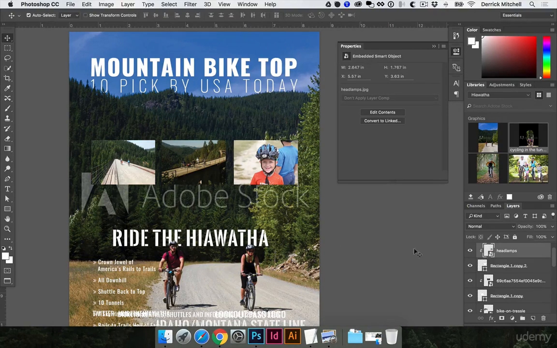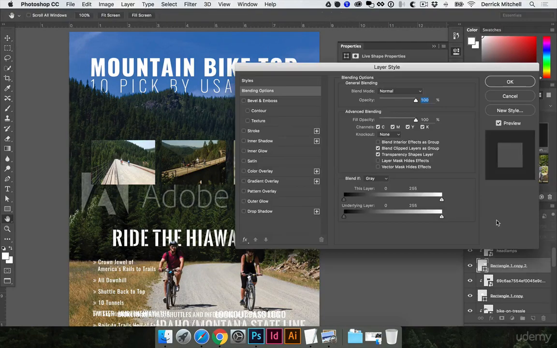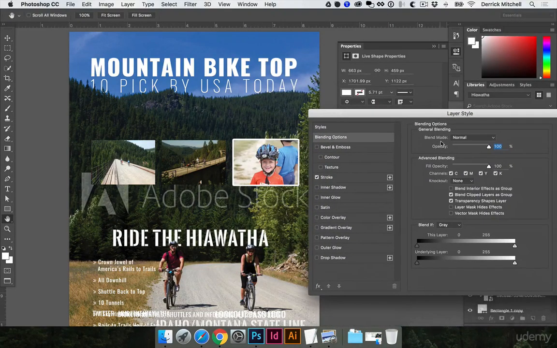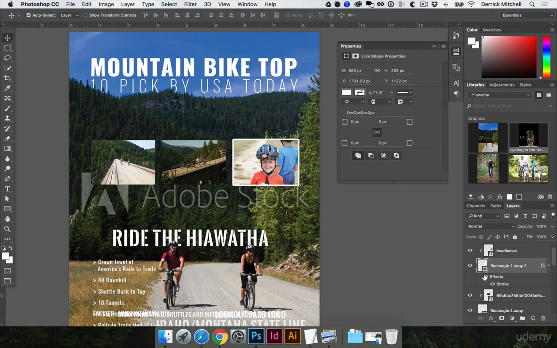One would be to maybe put a stroke around it. So I'll click on that rectangle layer and then I'll double click off to the side here and I will add a stroke layer style, and we can see it adds a nice stroke. Maybe I'll change the size of it and we can play with some different options there, but I'll leave that alone for now. And then I can take that layer style, we can turn that on and off. So we just added a layer style to that shape.